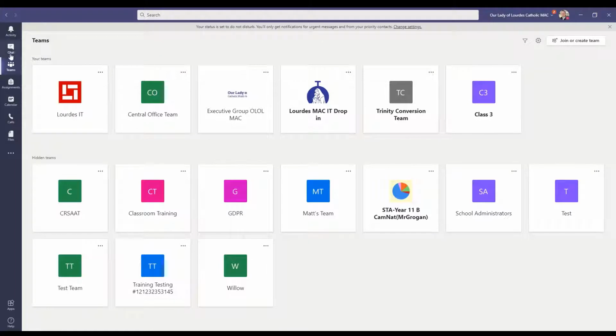When you log in to your Teams profile, and we're using the app on the desktop, on the left hand side you want to use the Teams button to go to the view of all the teams that are available to you. You should, depending on your school, have all your class teams already set up, but you can create others, so I'll quickly show you how to do that.